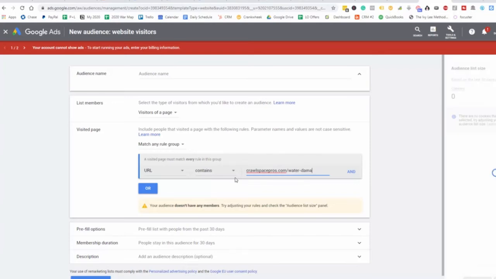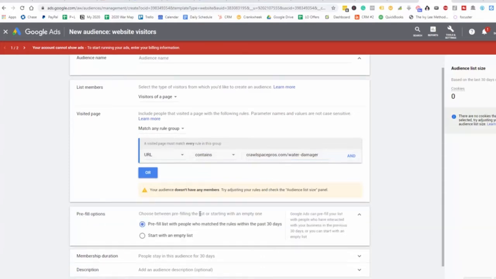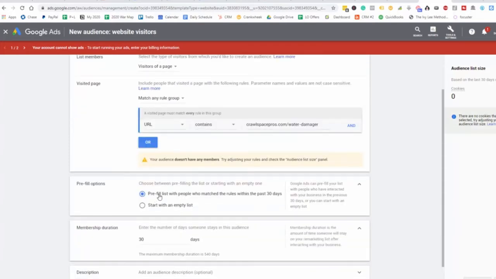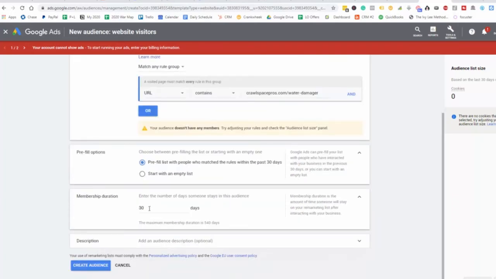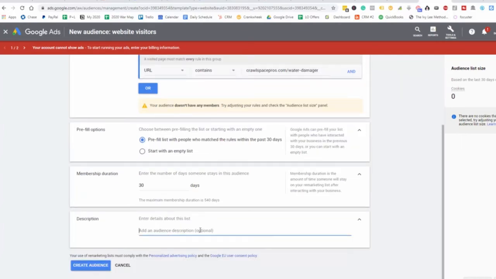Okay, we can have that right there, and then we would have all the information here as far as pre-fill with the list of people who matched for the last 30 days, member duration, the last 30 days. Okay, great. And then the description here, this is for people who have landed on the water damage landing page and did not take offer.